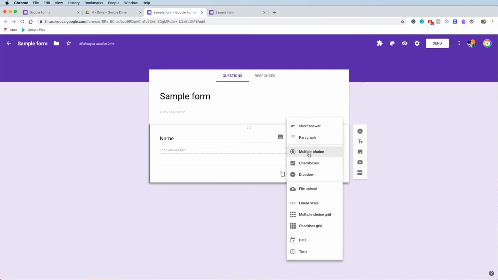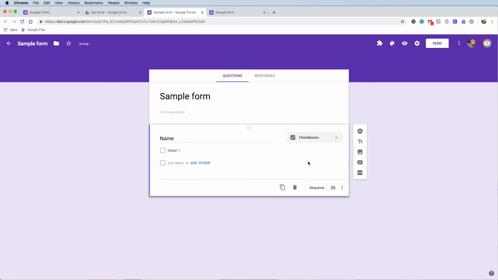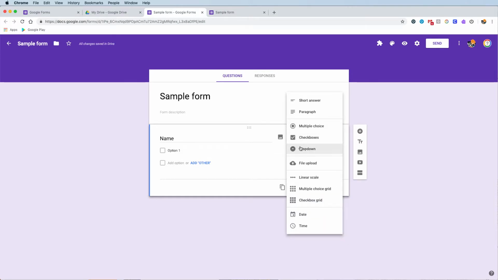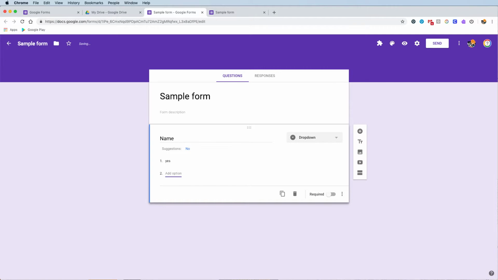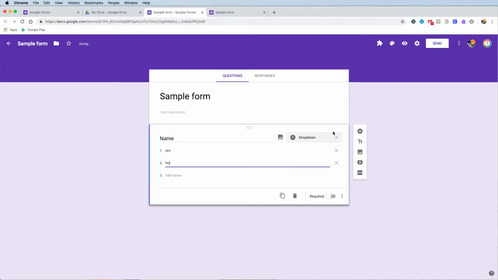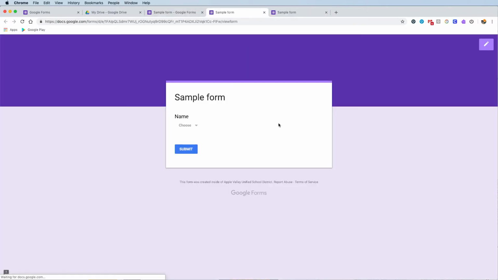Multiple choice, there's one answer. Check boxes, there are two. They can check more than one thing. Multiple choice allows you to check one. Check boxes allow you to check more than one. Drop-down menu means exactly that. If I put the options in here, yes, no, here, and then I preview it, it will give me a drop-down menu.